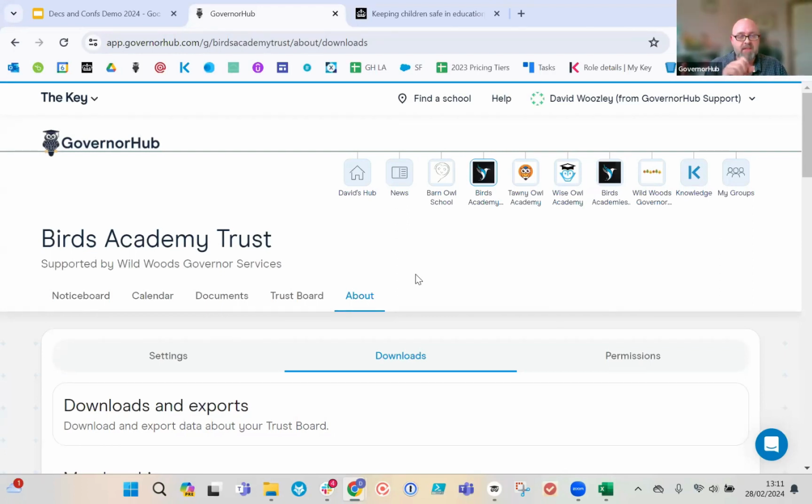Okay, there's no ambiguity. Either the governor or trustee signs it off themselves, or an administrator has done that on their behalf, and that's what will show up in the report. In terms of that, we do get that question occasionally. People are unable to log in for whatever reason.